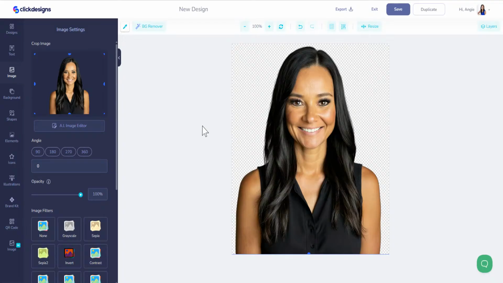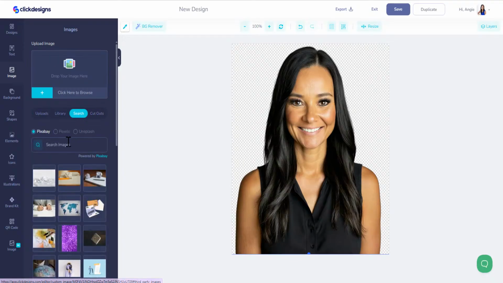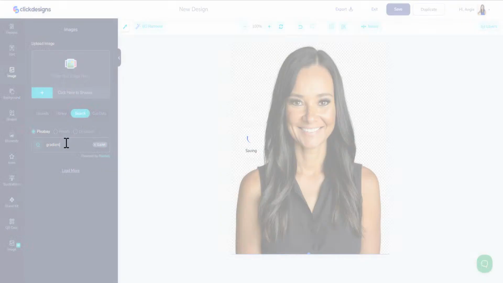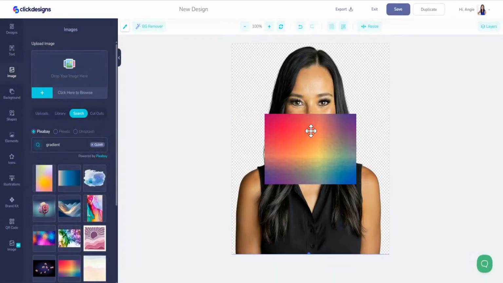Okay, so now let's get over to backgrounds. If I want to make this into an awesome background, I'm not going to think too much, but I'm going to show you how to get to the textures. What you'll do is on the left menu bar, you'll see image. So go ahead and click on image again, and then over here you'll see uploads, library, search, and cutouts. I'm just going to click on search, and then we can type in gradients. Let's see what comes up. And so you'll see that all of these gradient backgrounds will pop up.